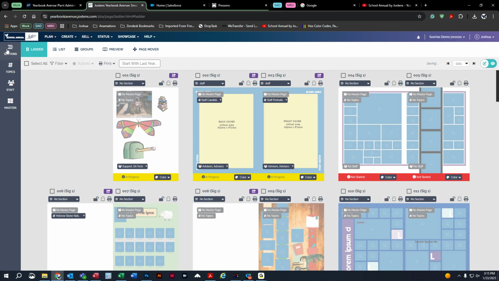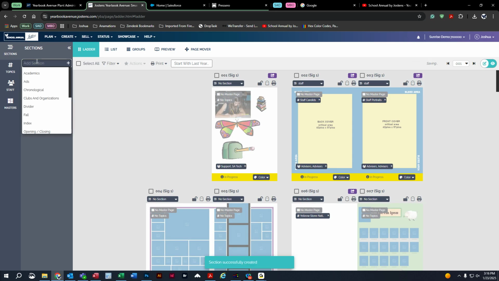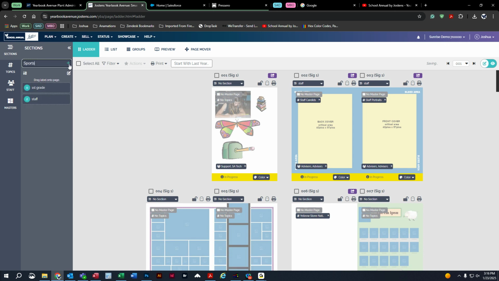All right, let's come over here to sections and topics. If we click on sections, you can see we currently have a staff section. You can also put in there something like first grade. You can put sports. You can click on this plus sign and it will put it down there.